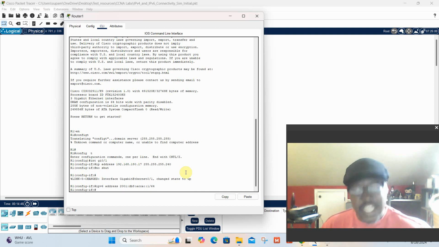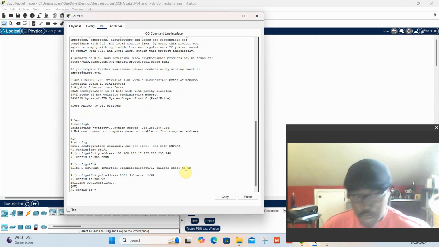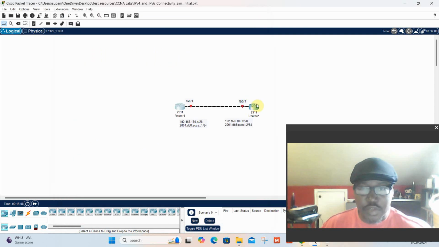So now we're going to save that. In the exam you're probably going to have to write copy run start or something, but I've been doing this for a long time, so I'm just going to do a write mem. That's wr. Our configuration is saved. So now I'm going to get out of here and we're going to go over to our second router.